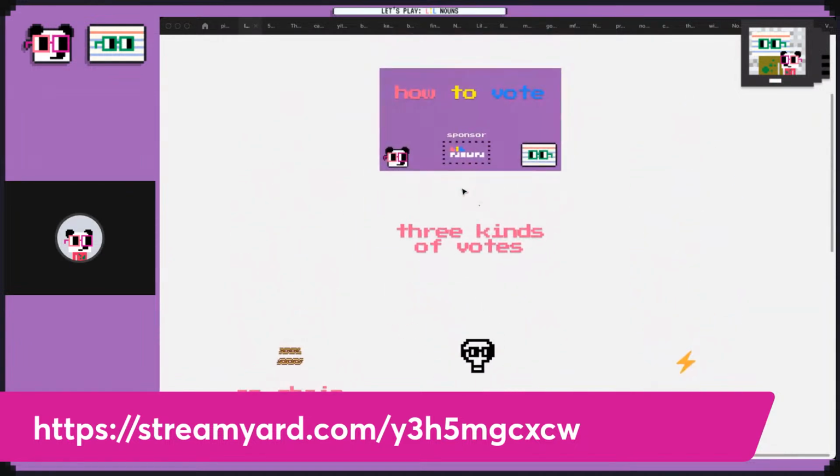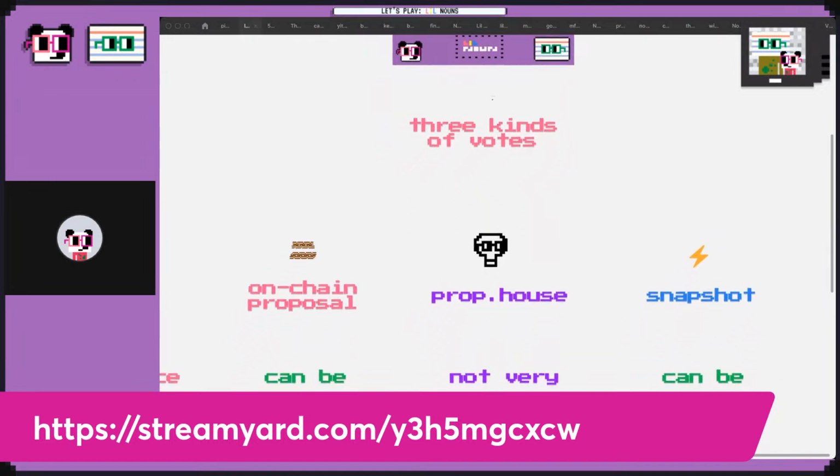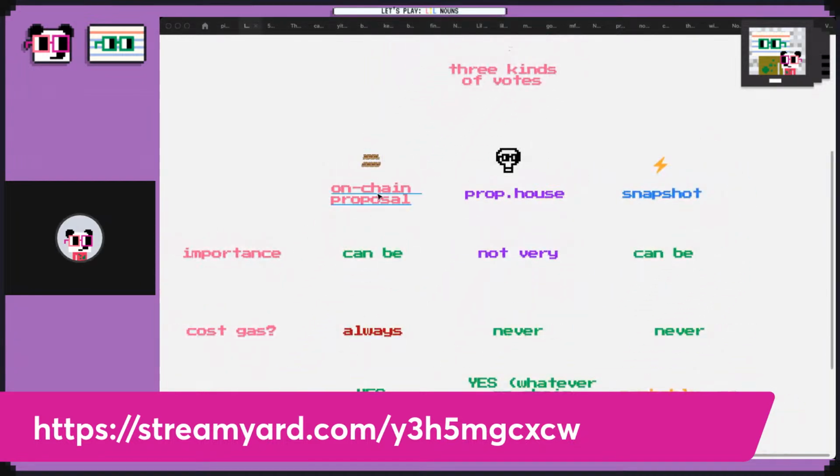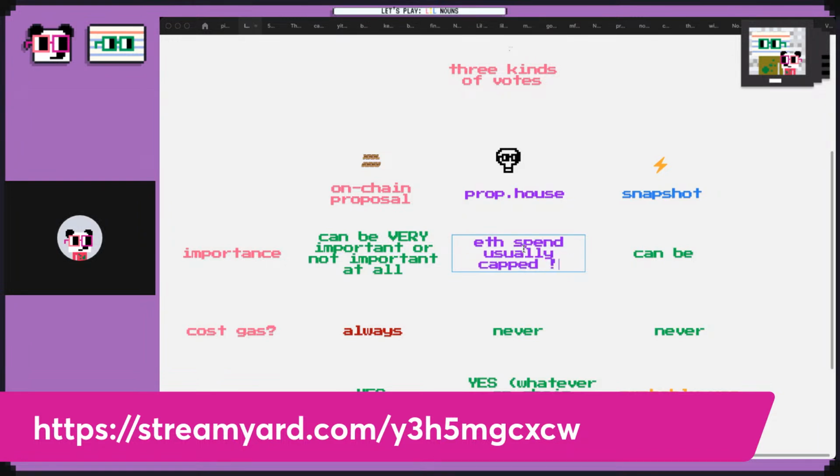So a reminder, there are 3 kinds of votes. There's on-chain proposals, there's Prop House, and there's Snapshot. They're each a little bit different. On-chain proposals can be very important or not important at all. Prop House: ETH spend usually capped, 0.4 to 2 ETH. Snapshot is where we vote our nouns mainly.